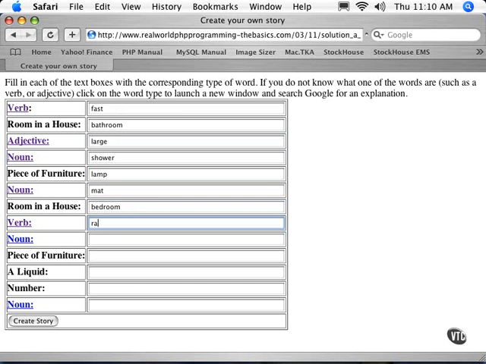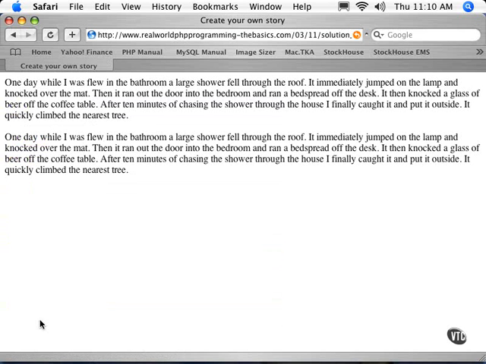Another verb, which is, again, an action word. Ran. Back here, we're going to change this to flew. A noun, another person, place, or thing, bedspread. Another piece of furniture, desk. A liquid, well, it's got to be a beer. A number, let's say 10. And finally, another person, place, or thing, that would be a tree. Click on Create Story, and there we have it.